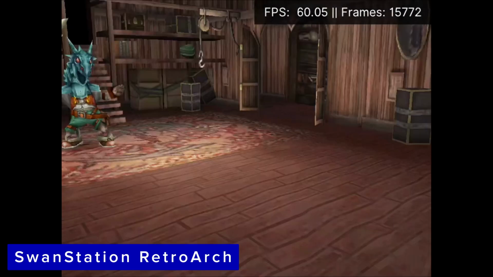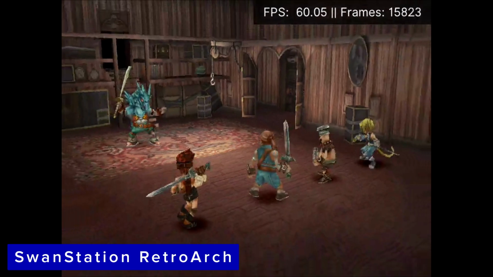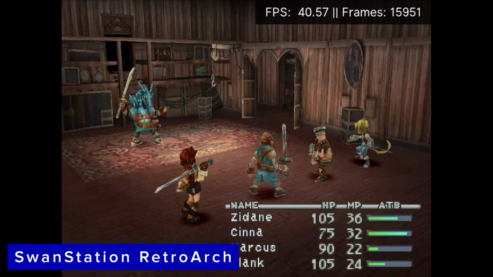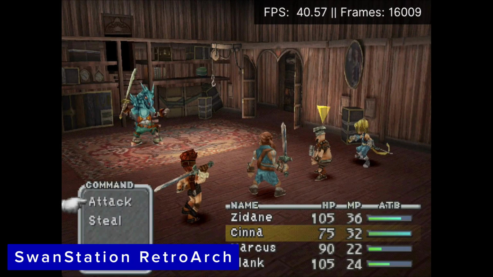But with SwanStation on RetroArch, we have heavy drops. It is very, very apparent. You can see it right away. Everything drops and it's going super slow. And this is extremely bad. And the only thing we did here was upscale it to 1080p.